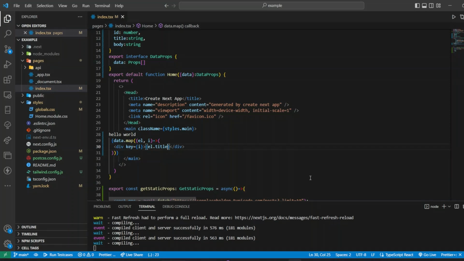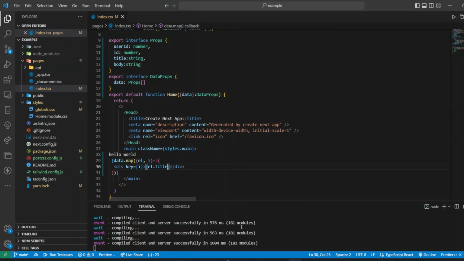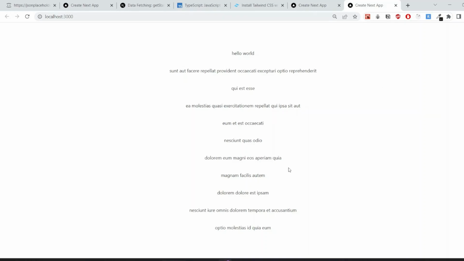So let's first check whether the data is fetched or not. Let me go to localhost 3000, and you can check here the titles are all fetched. 10 titles, this is the hello world we have. All the 10 titles are already fetched here. That means our server side rendering is working perfectly. Now let's move on to the styling of the code.